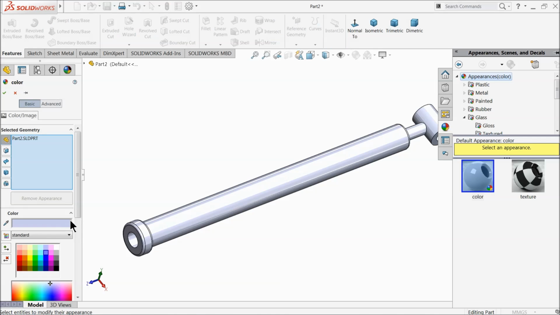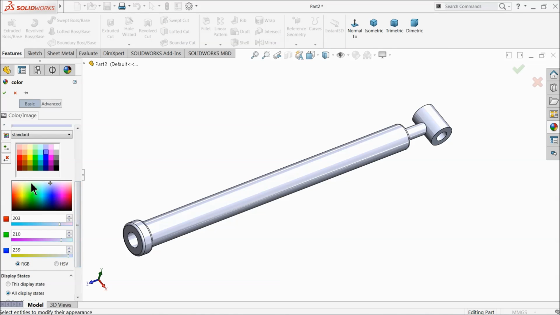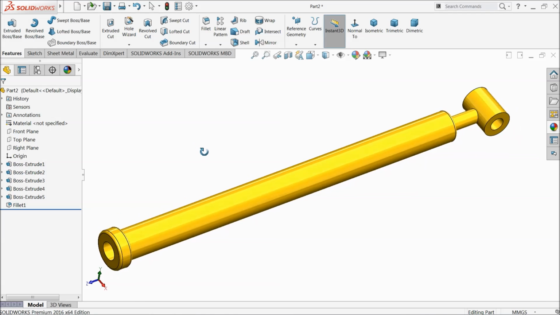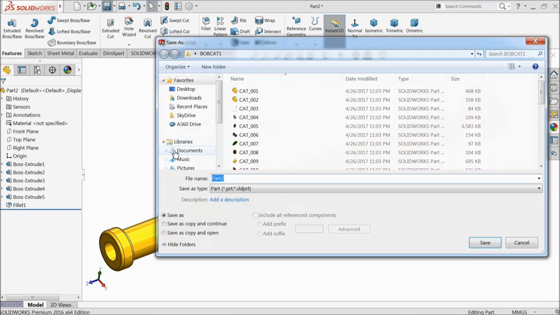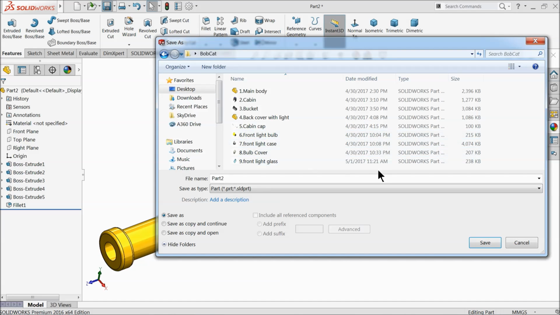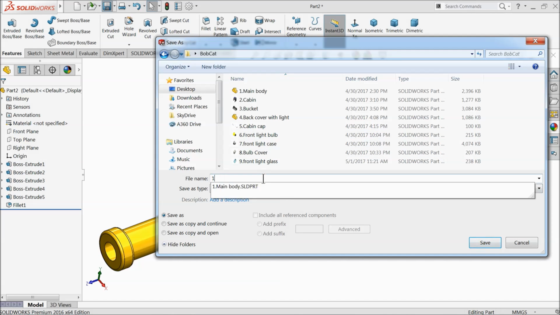Just define some color, yellow. Here make 200. So this is our standard color with body. It will match with body, 255 by 200 by 0 RGB. Okay, let's save. Bobcat, make it part number 10.